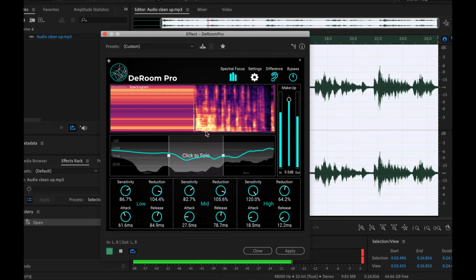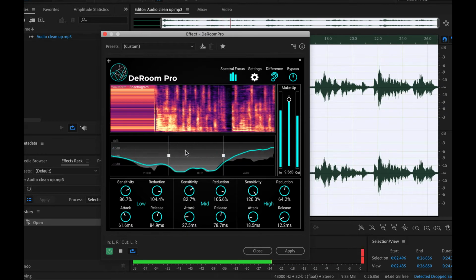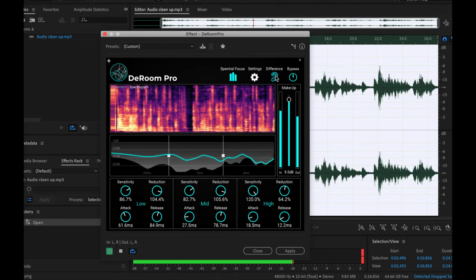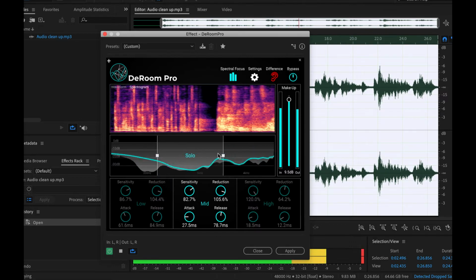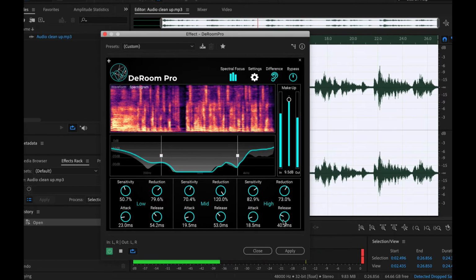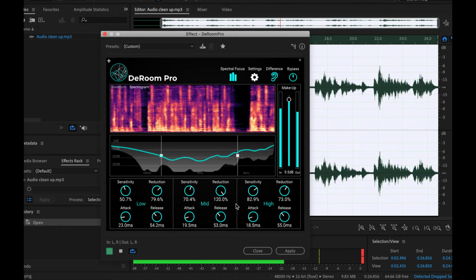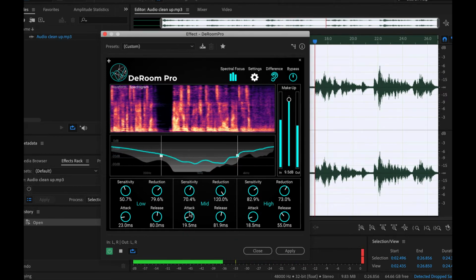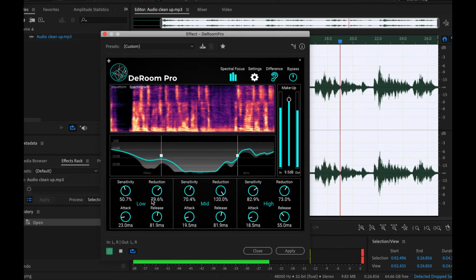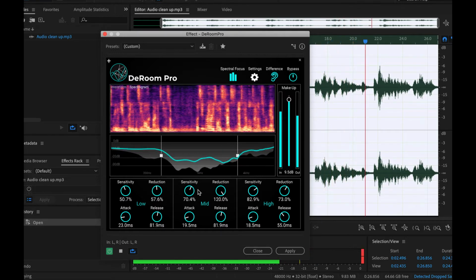So I can see a lot of it's in the lower mid area, and that will kind of help me dial in where I want to affect. I'm hearing that it's a wavy kind of bounciness to it. It's like the equivalent of over compression. So I'll dial back this reduction.